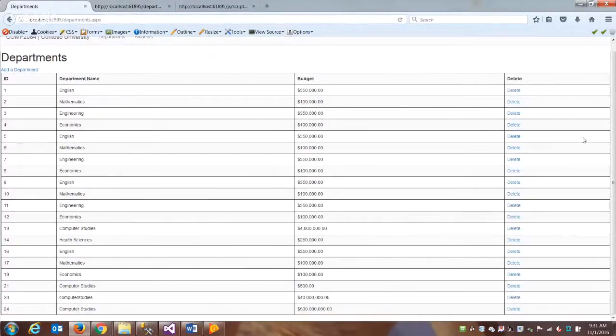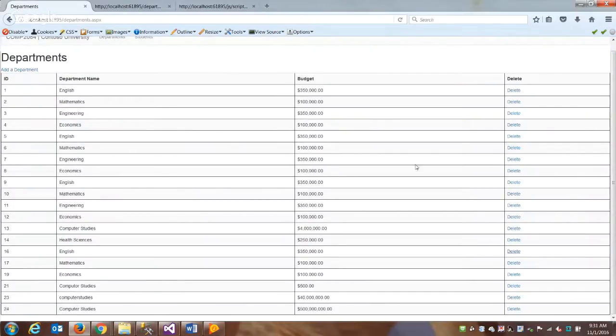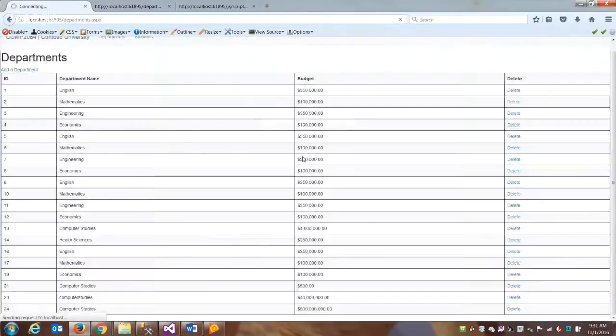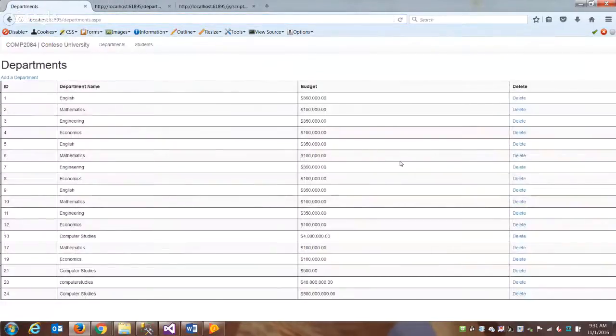So I'll reload. There. Now our jQuery is attaching that pop-up because we've given it a class of confirmation. So if I click cancel, which returns false, nothing happens. If I click OK on computer studies, so that's ID 24. I think somebody else deleted it at the same time because we're working on the same data. Well, let's try, maybe.